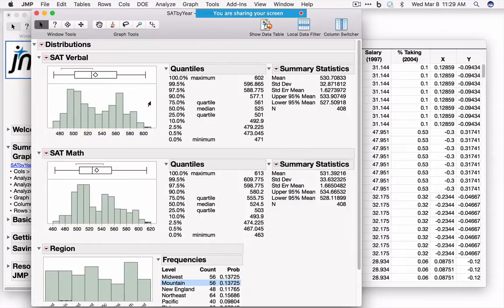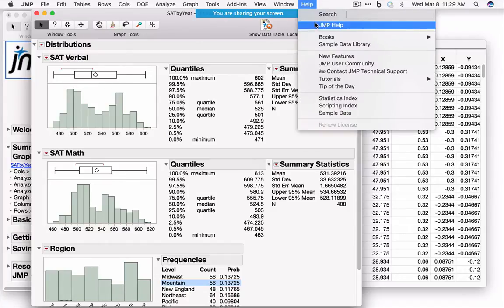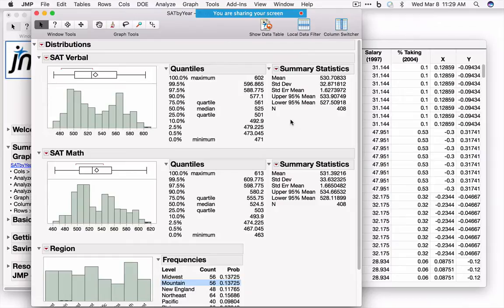Now a little bit of information on all of our output. If you're looking for help on your output, there are two forms of help directly available. Recall that there's searchable help from the help menu. There's also what we call hover help. So for example, these two values here, these are the 95% confidence interval for the mean.